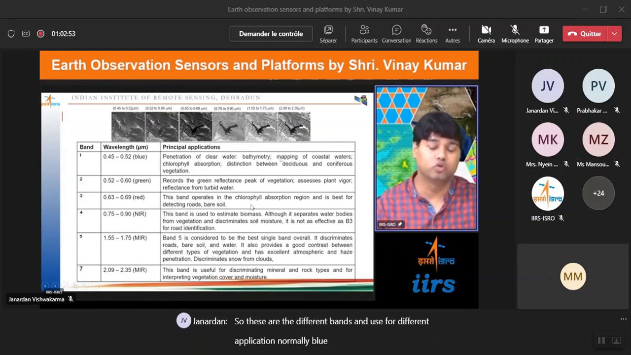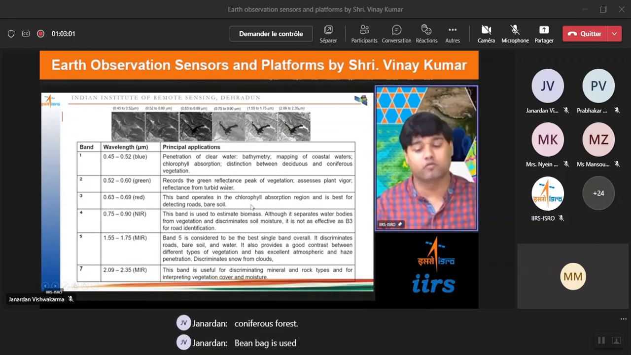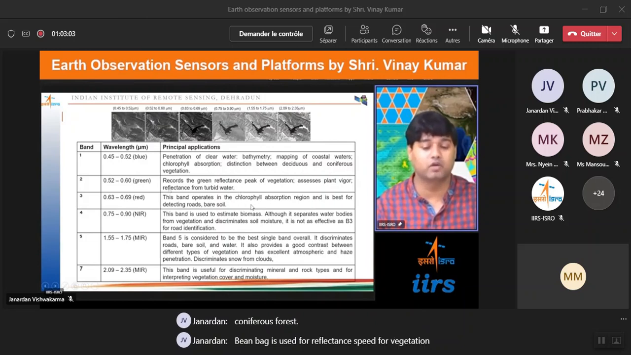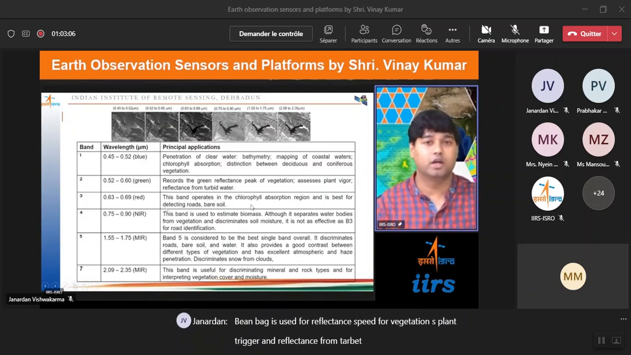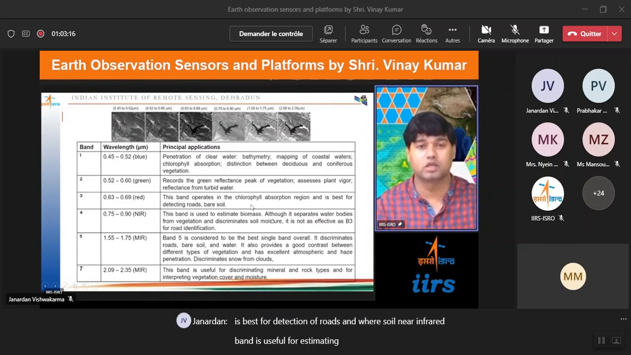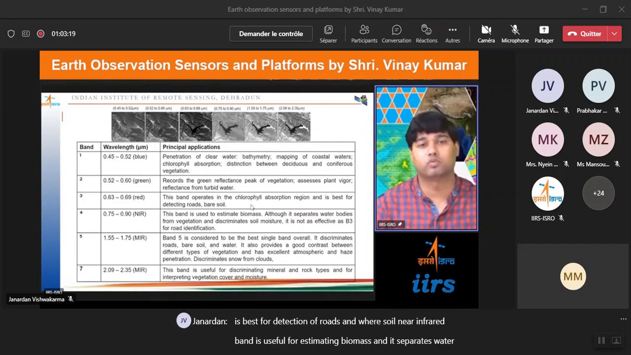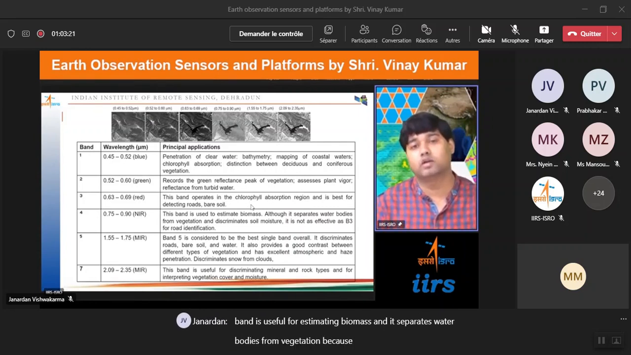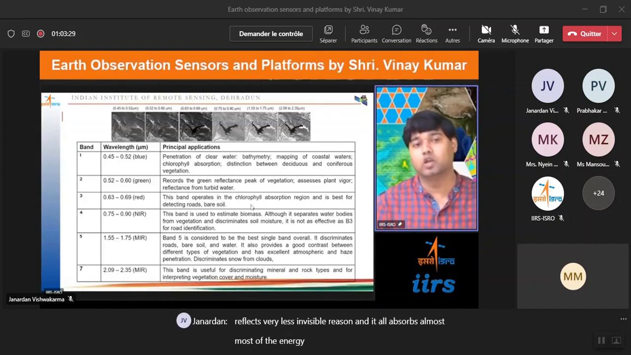Normally, blue bands are useful for water application and distinction between deciduous and coniferous forest. Green band is used for reflectance peak of vegetation, assessing plant vigor, and reflectance from turbid water. Red band operates in the chlorophyll absorption region and is best for detection of roads and bare soil. Near infrared band is useful for estimating biomass, and it separates water bodies from vegetation. Because you know that water reflects very little in the visible region and it absorbs almost most of the energy in your infrared region.